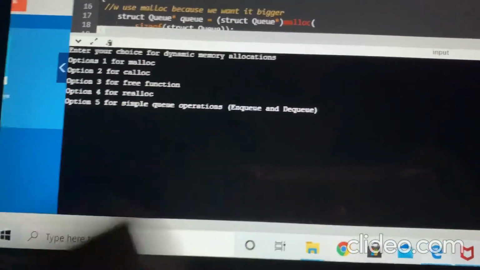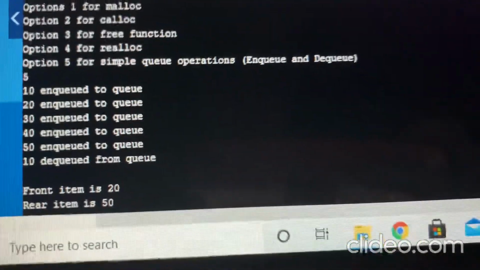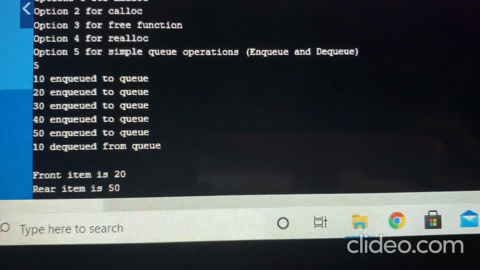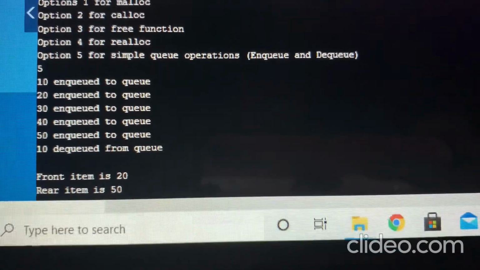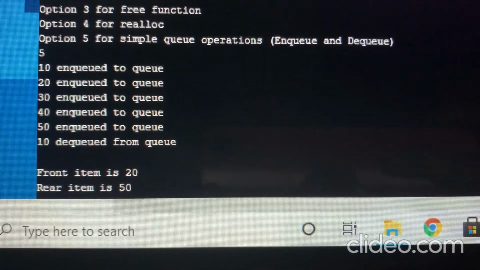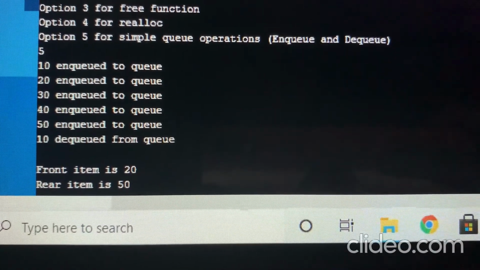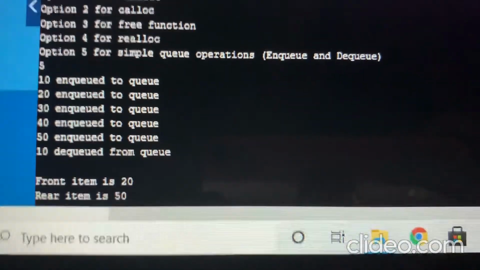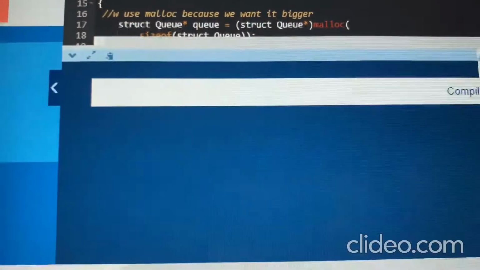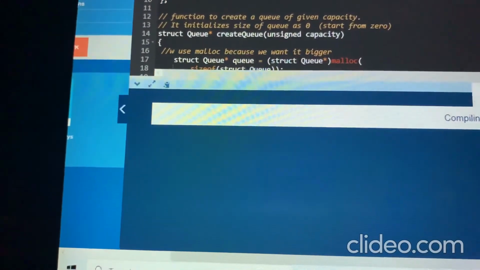This is number 5. If you remember, I told you that I put number 10, 20, 30, 40, and 50. Okay? Then we will DQ. Now look at here. We DQ number 10. Okay? So the front item is 20. The front item of the queue is 20. The rear item is 50. That's right.